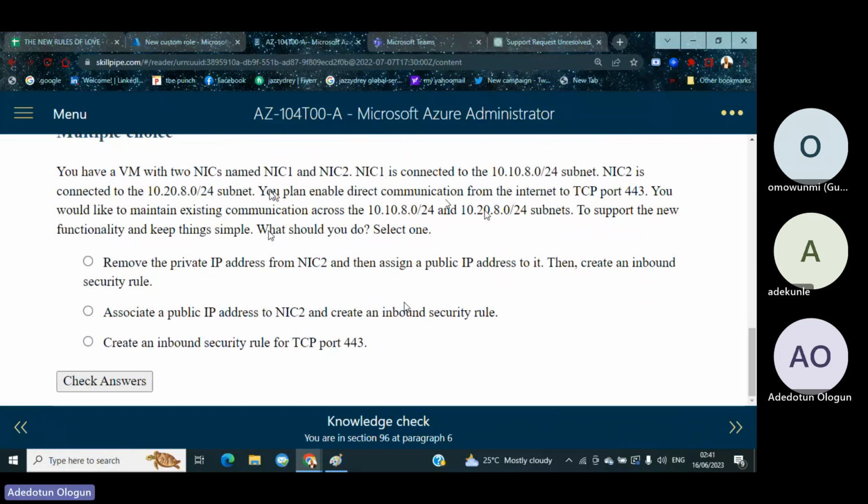There's something I was telling Madam. I've always told her when you are dealing with questions, learn to split them apart and understand the concept one after the other before you now go to the answer.